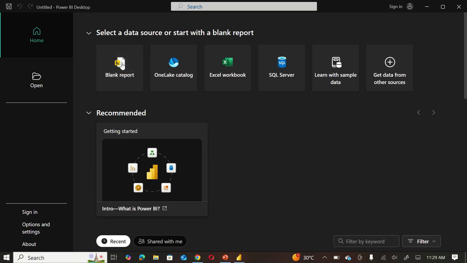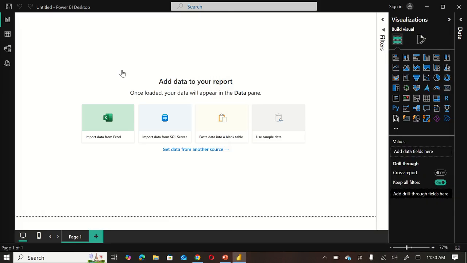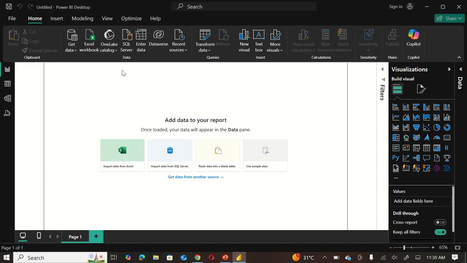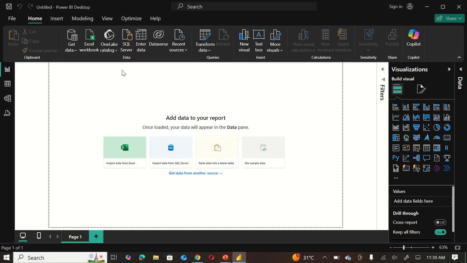It says select a data source or start with a blank report. You can choose different data sources here. We have OneLake, Excel workbook, SQL server, learn with sample data, and get data from other sources. But let's work with a blank source. All of these data sources that are presented here can also be seen somewhere else when you open the Power BI desktop. So I'm going to click on blank report. And once I do that, it brings us right here, showing us what is called the report view of Power BI.